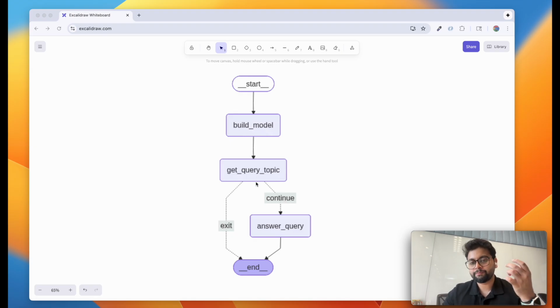statement or a continue string which tells the graph that we can continue the workflow, and that moves to the answer query node. The answer query node simply answers the query whatever the user is asking, and then the workflow ends. If the question is not based on a machine learning topic, or it is maybe some irrelevant, out of scope question, it will directly exit the workflow. It will not be passed to the answer query node which actually answers your query, and it will directly exit the graph abruptly.